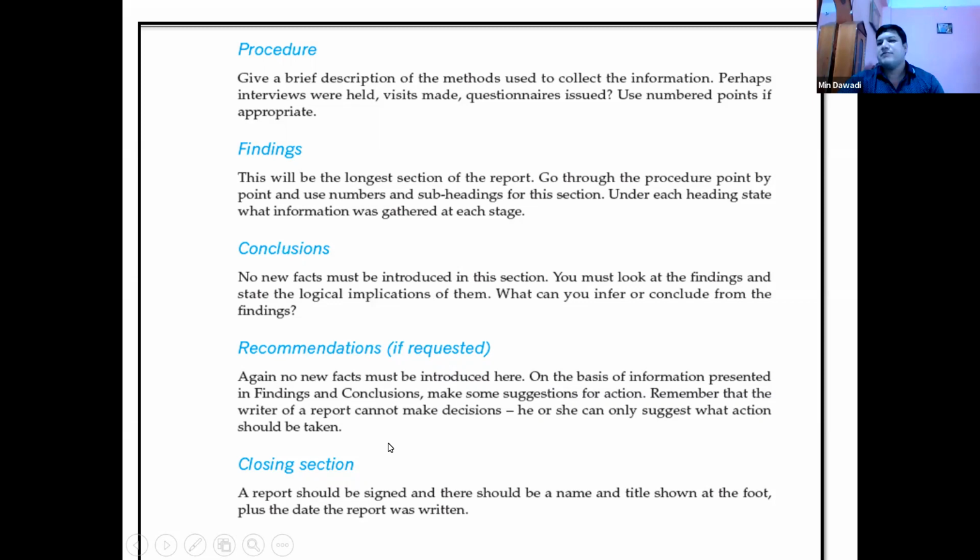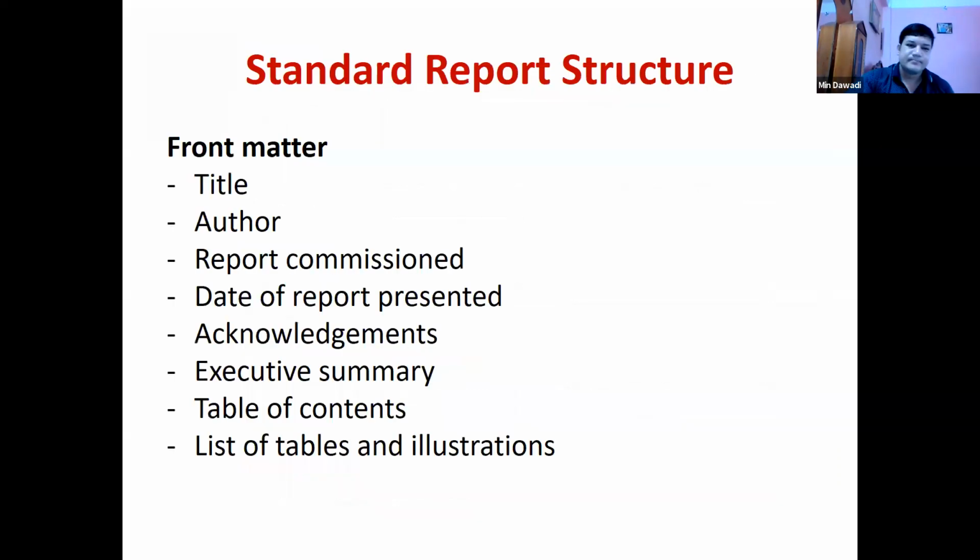And based on the findings and conclusion, what suggestions can you give to the company or company management for the betterment, for the improvement of, let's say, the way the company is operating, or for the betterment of the ongoing project and so on. And at last, the closing section where you write the name and signature plus date also. Okay, so these are the things given here in your course about the different components of a formal report.